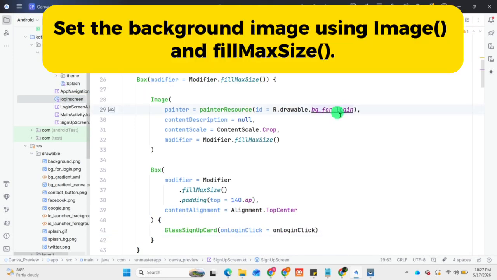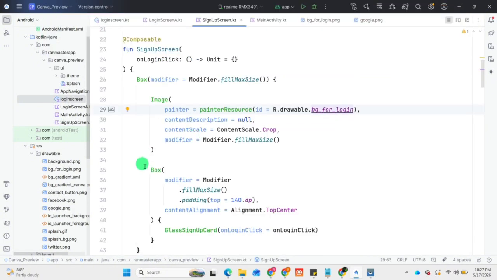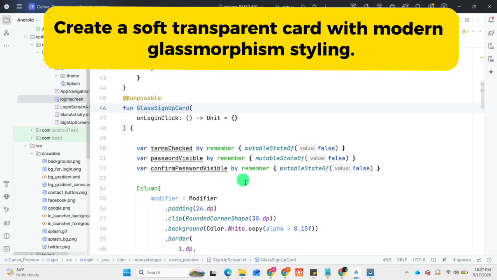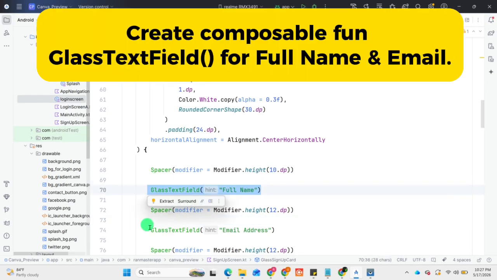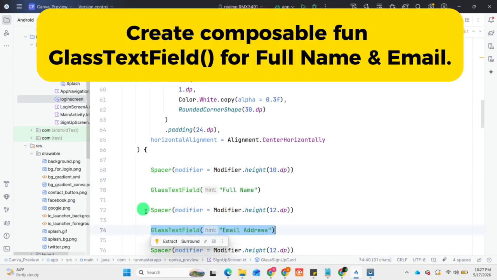Set the background image using image and fill max size. Create a soft transparent card with modern glassmorphism styling. Create composable fun glass text field for full name and email.